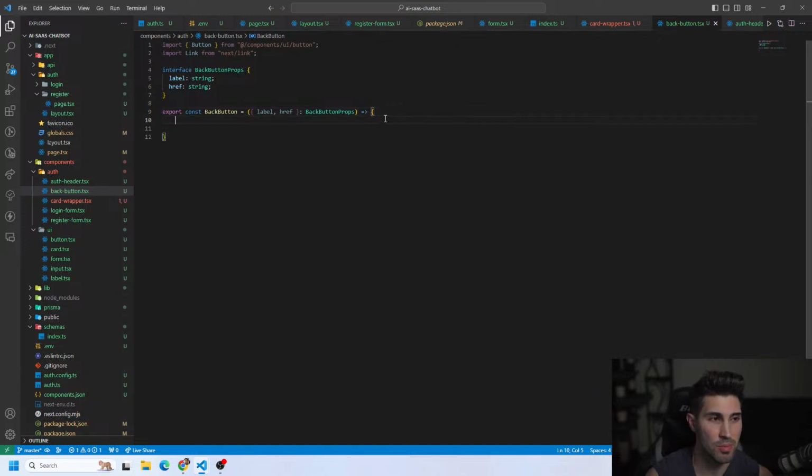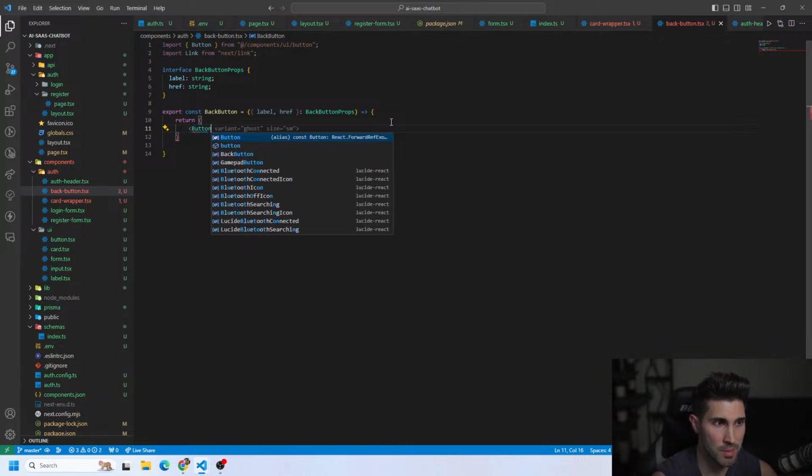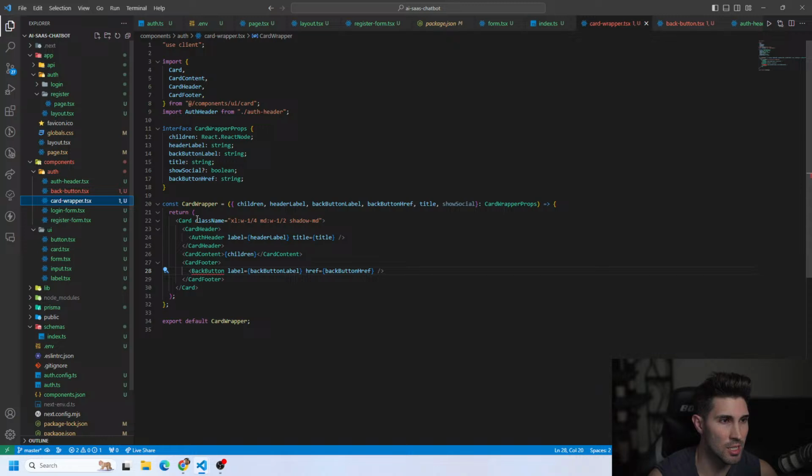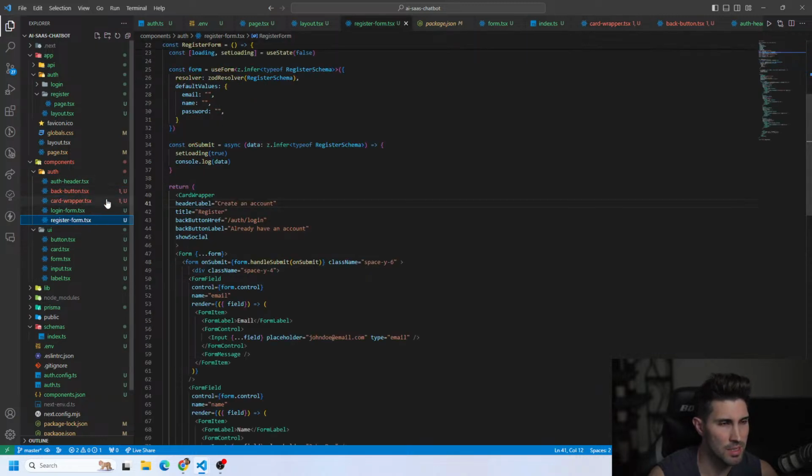Let's get the curly braces so we can actually enter our code. Let's get the return, some parentheses. And this is just a button component. And we want to make it dynamic. That's why we're doing a different file, because one back button might say return to, what are the labels? Let's check real quick. So the labels are going to be for this back button label, it's already have an account, and the back button href is going to take us to the auth/login page.